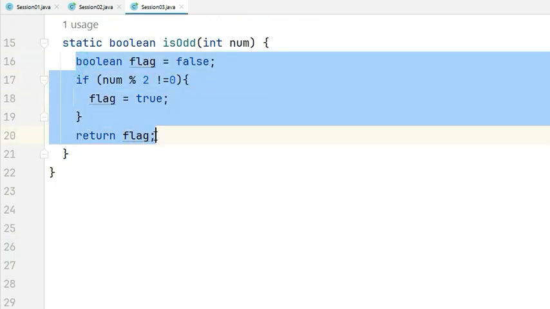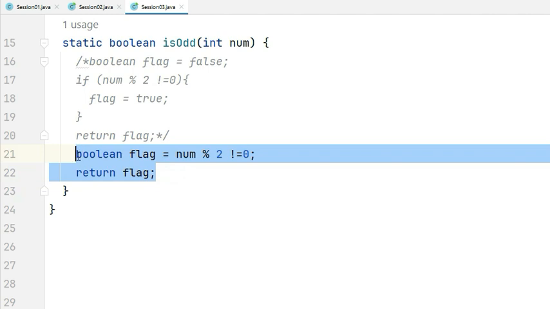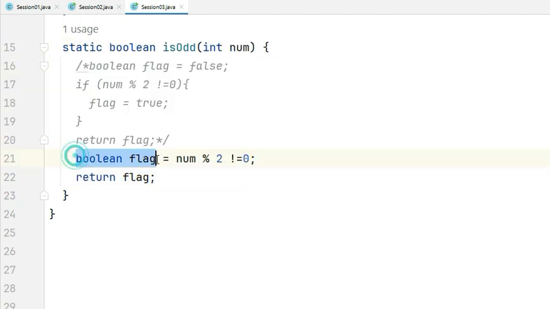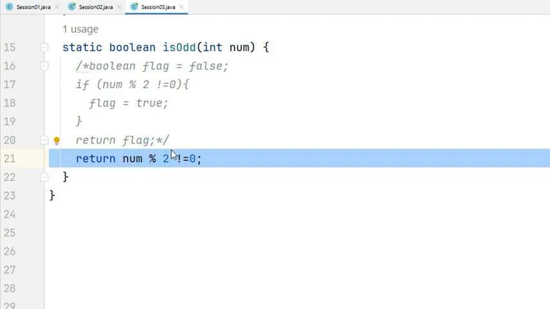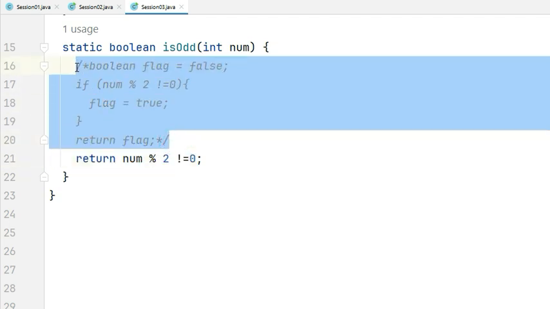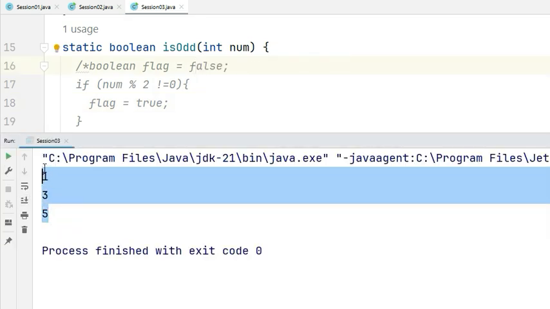So let us comment it out. These two lines can replace this whole block of code. So instead of writing this boolean flag and all, we can just directly return it like this. See how easy it is, how neat it is. So this one line can replace this whole code. Now let us run the program. You can see the same result, 1, 3 and 5.